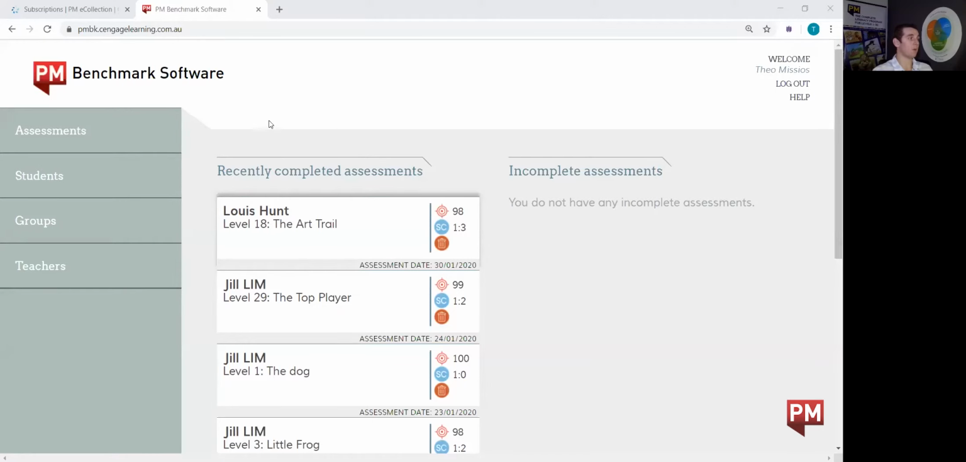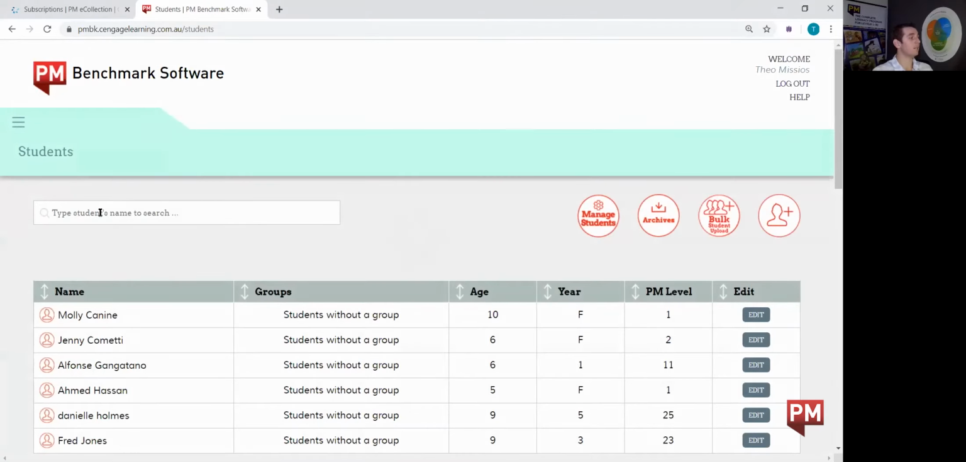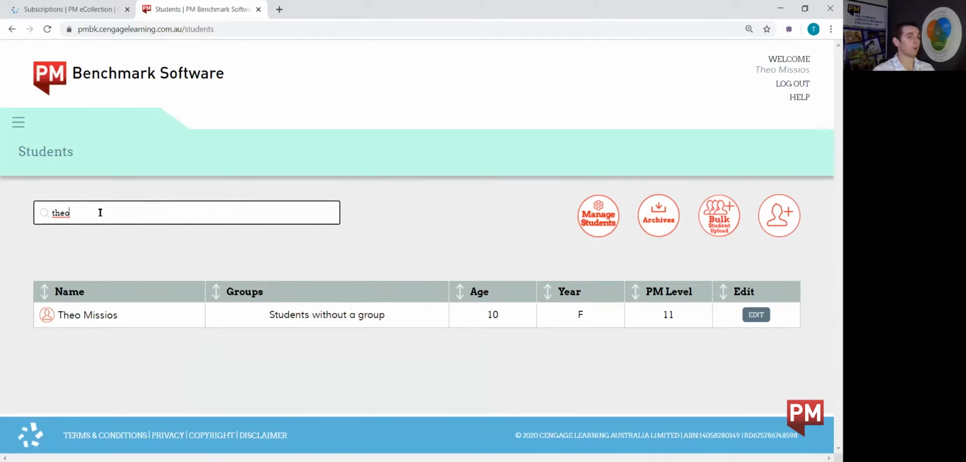Hi, today I'm going to take you through a student's assessment history and learning progress on the PM Benchmark software. When you have signed into the PM Benchmark software, please select the Students tab. From here, type in the search bar the student whose assessment history and learning progress you want to access. With your mouse, hover over their name and click.